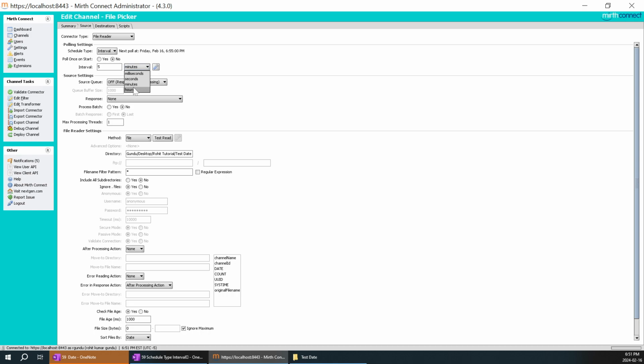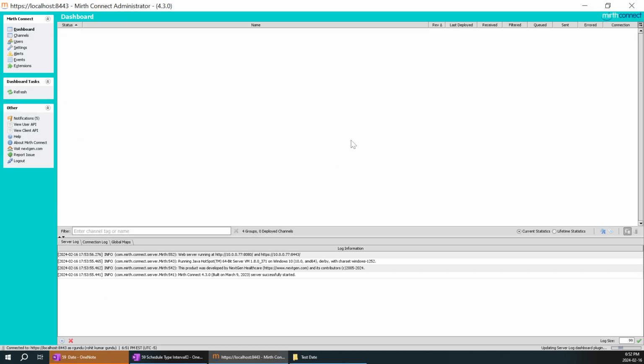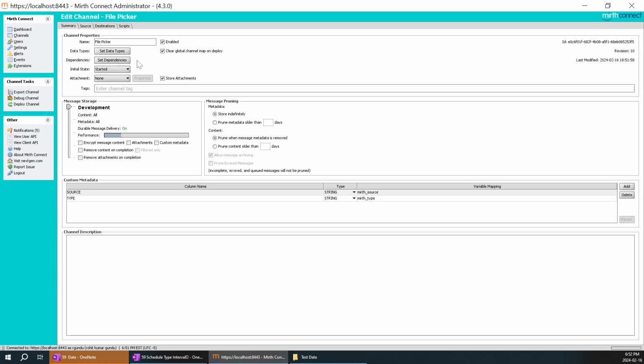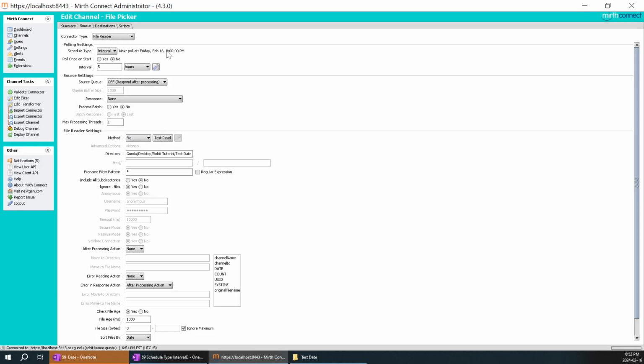For example, I'll change the time to hours. Currently it's 6:51, right? So it should pick up at 7:51. But you see what will happen. It says it's going to pick up at 8 p.m. So this time will not work exactly as per your understanding, or as of right now when you deploy things. If I save the changes and deploy it, it will not at all take the current time in your system. It will take some other time. So you need to always be cautious when you are choosing the time.